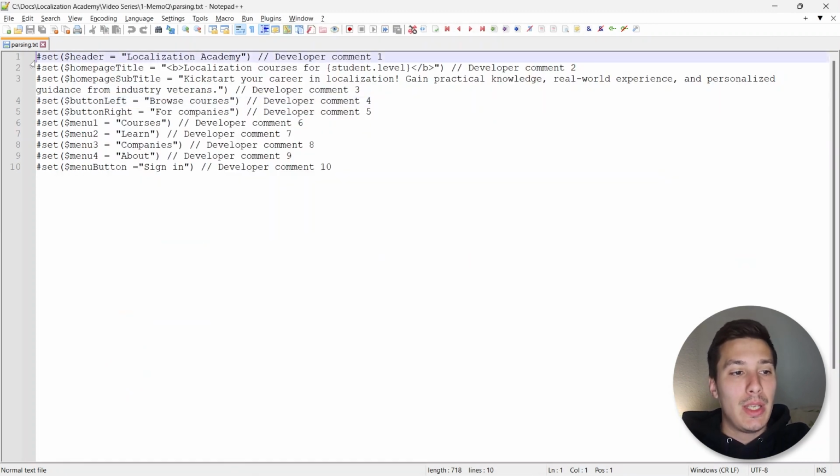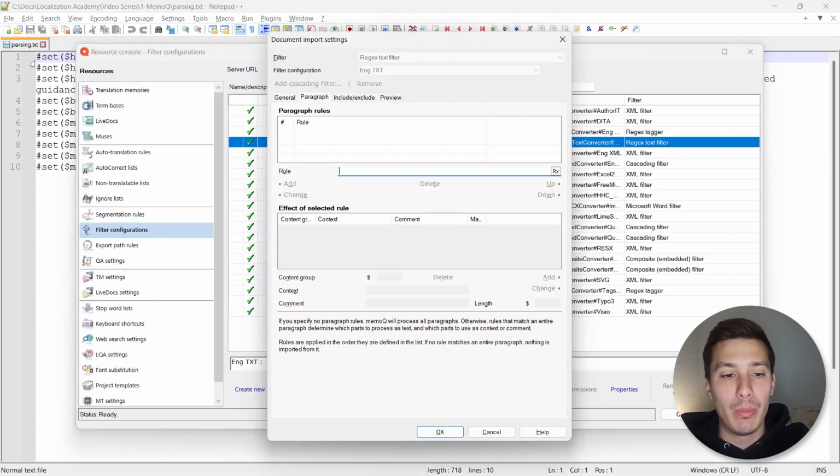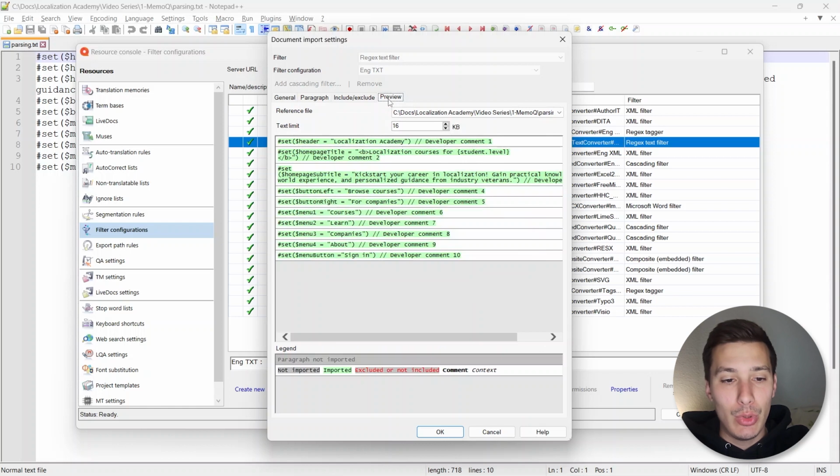Now, what we can do is to first try a regular expression using Notepad++. Otherwise, it's going to be a bit more difficult with MemoQ. Although, and as we will see later on, once we add a regular expression here under preview, we're going to load this file that we use for reference. Okay, and we will see the same thing, but down here, we're going to see that right now, all of the content is going to be imported for translation.